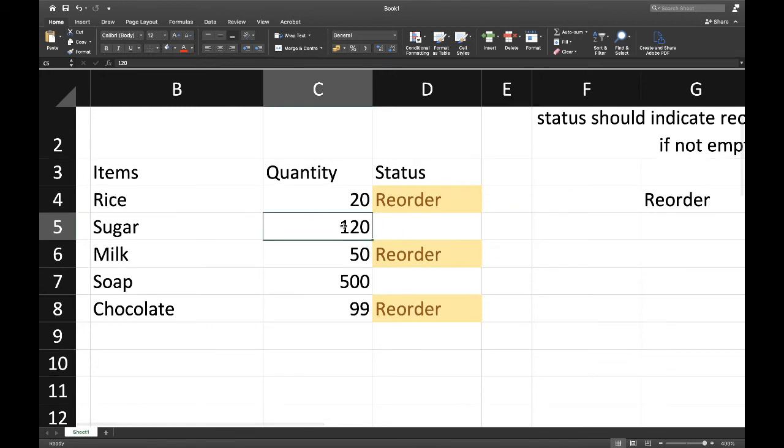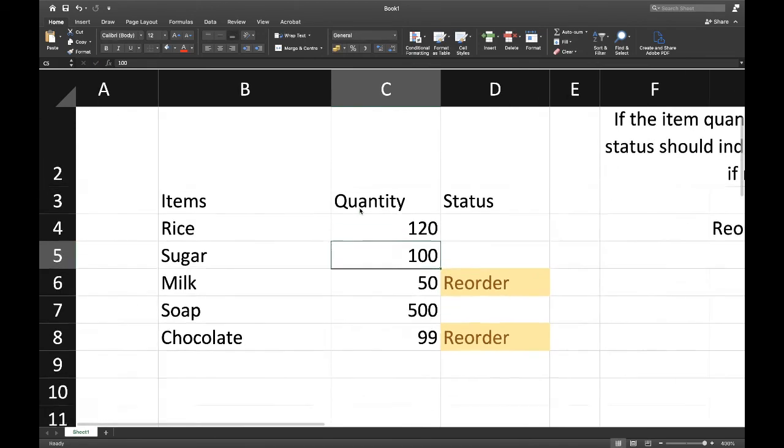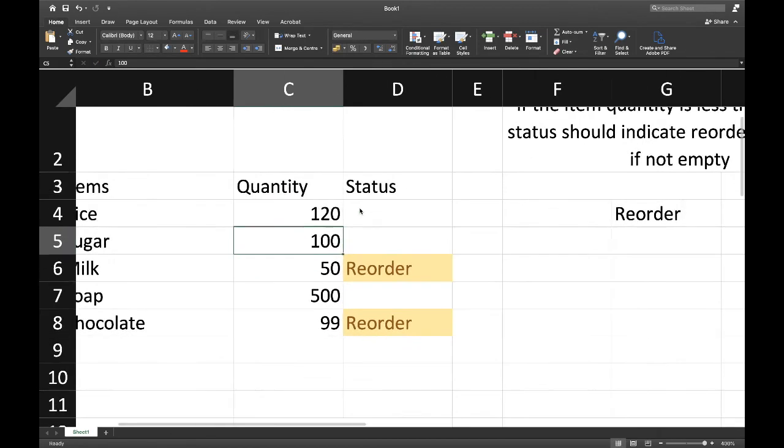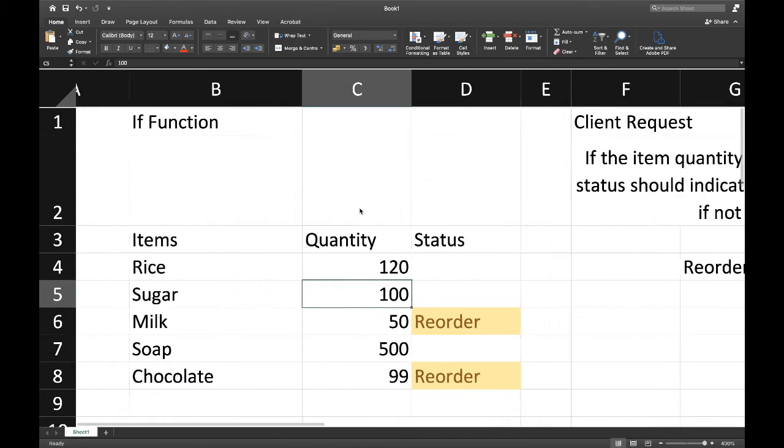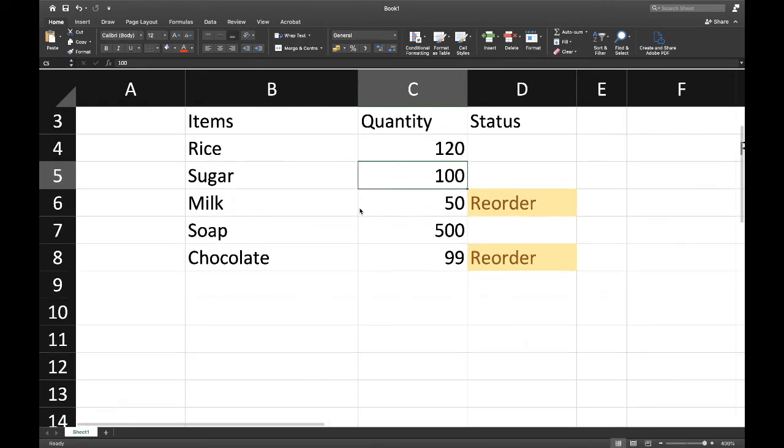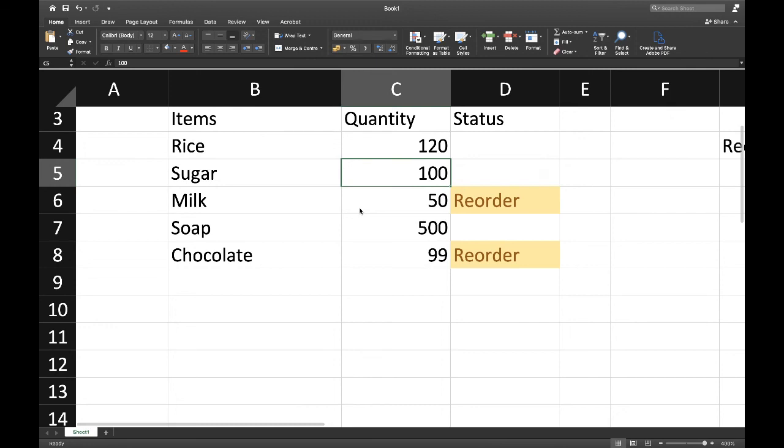Now whenever this reduces to say 70, it goes back to reorder. When this shoots up to 100, it goes back to empty. So now our system is working perfectly well. And that is how you use the IF function to design your stock management system.